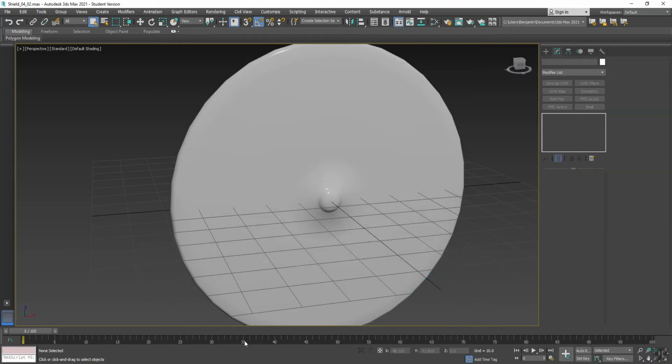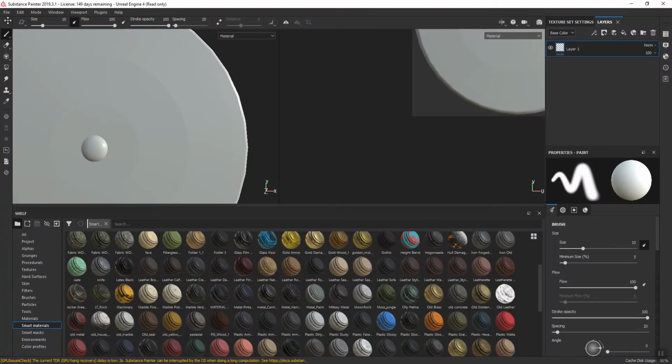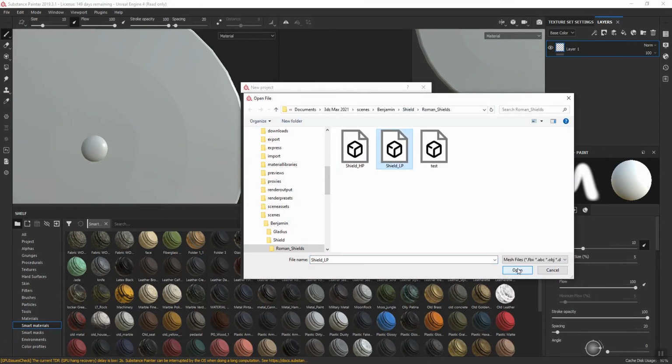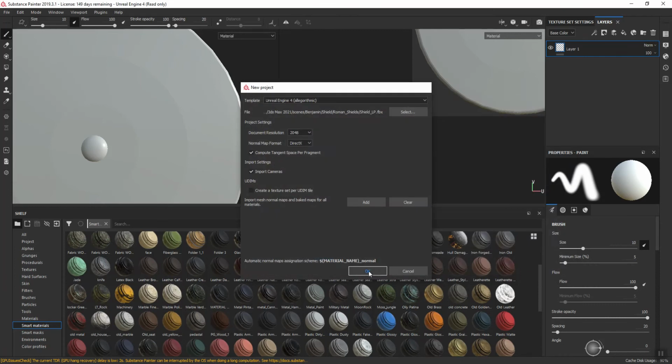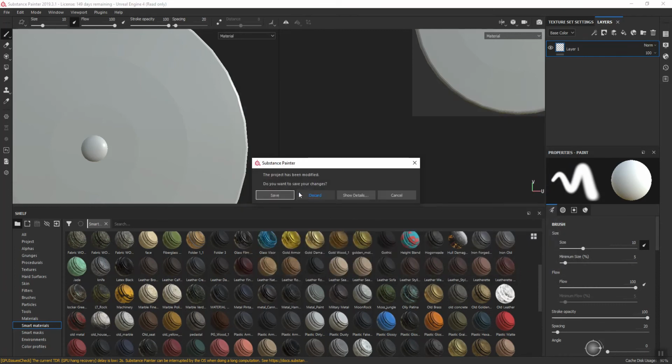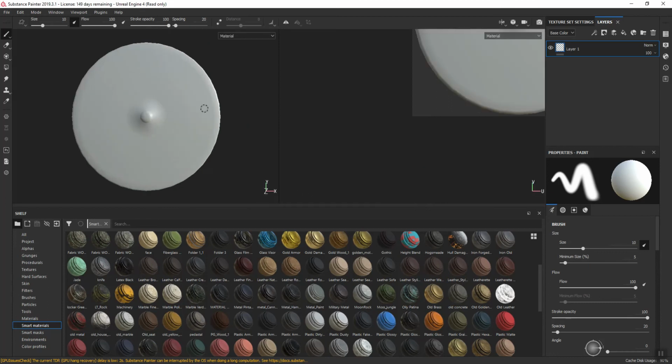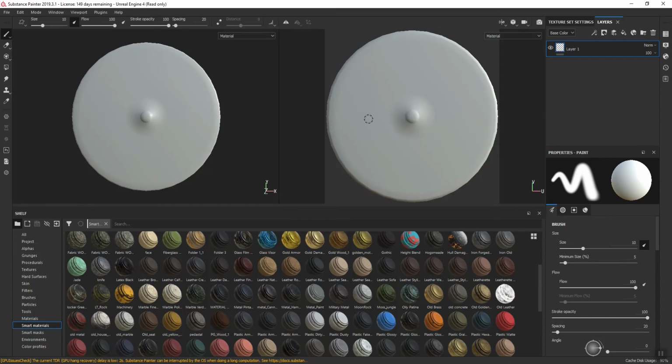Okay. Now I come back to Substance, and in Substance, I'm going to do File, New, Select, and reselect that shield and say Open. Go with all these defaults. It says project's been modified. Yeah, I'm going to discard it. Alright, there we go. So now I don't see those facets. This is good. If I hit F, that'll frame it.